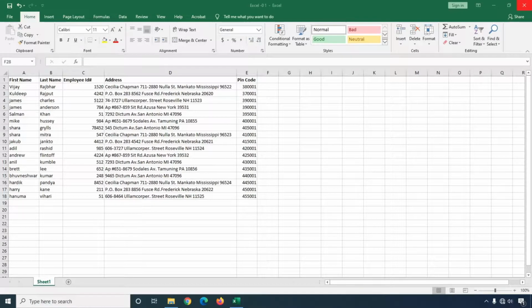Today I'm going to show you how to use sorting. In this video I'm going to show you how you can alphabetize your first name and last name, and how you can sort numbers from low to high. So friends, keep watching. In this video we will see how we can use sort and filters. Let's see how we can do that.